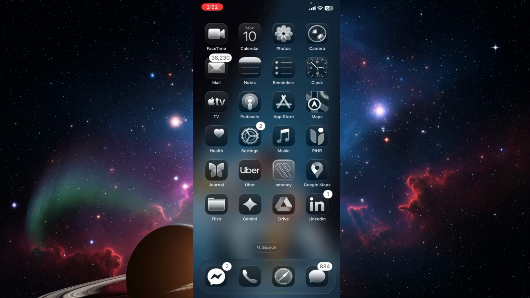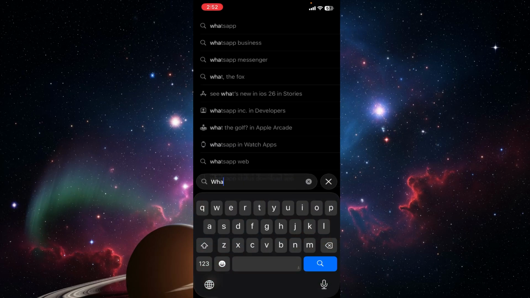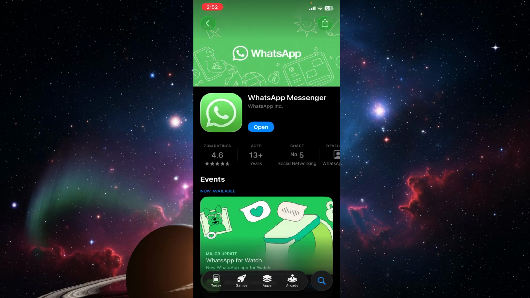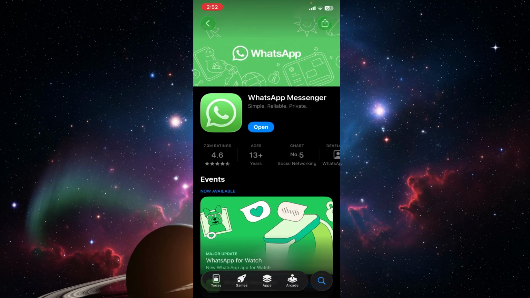First of all, go to your App Store and here just type WhatsApp and select and open the WhatsApp. And if you see the option open, that means you are currently using the updated version of WhatsApp. But if you see the option update, simply tap on that. It will appear in this section update. Simply tap on that and it will download and install automatically the updated version on your device.